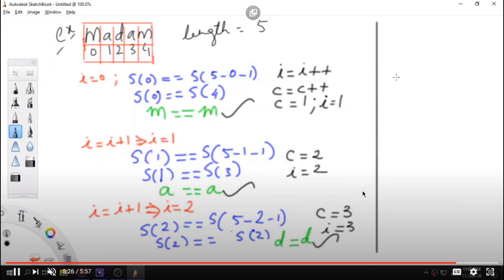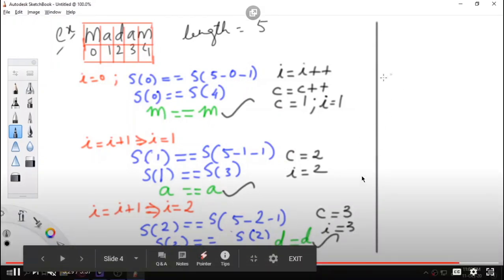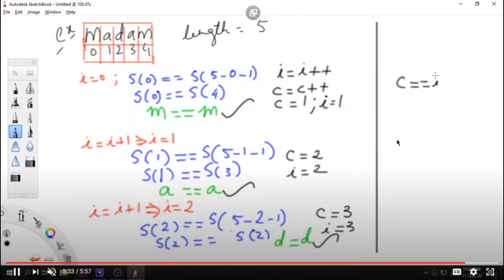So now we are just checking if C is equal to I. If C is equal to I, it means we have checked for the whole, that means we have checked for all the elements of the array. If that is the case, we are saying that the given string is a palindrome. If not, the string is not a palindrome. Suppose you take an example as COMPUTER. First will be C and last will be R. If you reverse, it is going to be a different answer.